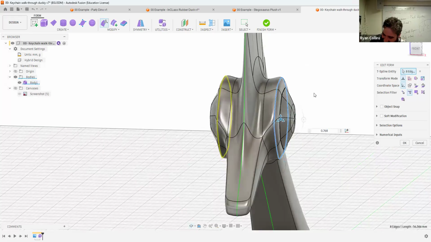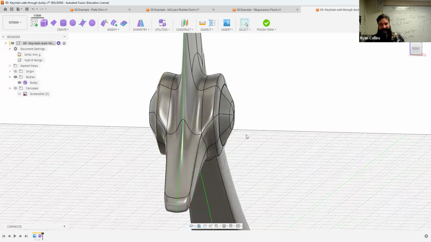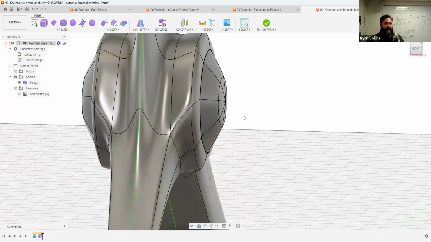It does look a bit terrifying. So mainly the reason I did that, aside from to haunt your nightmares, is to show you the distinction between a creased edge and a curved edge.